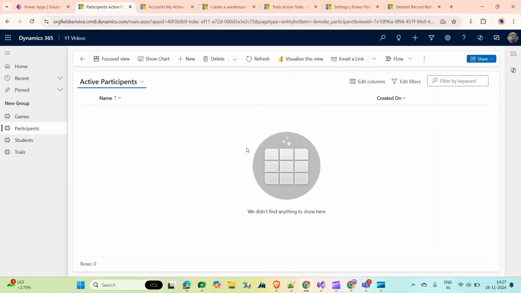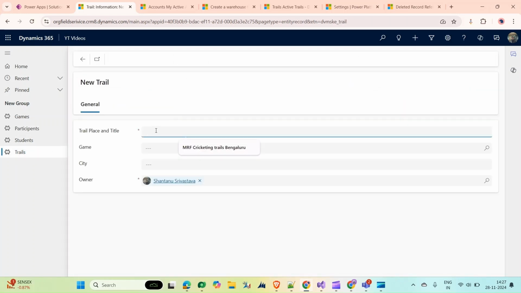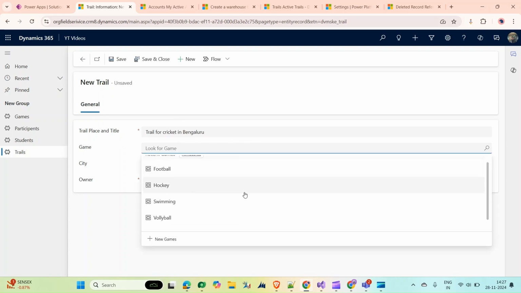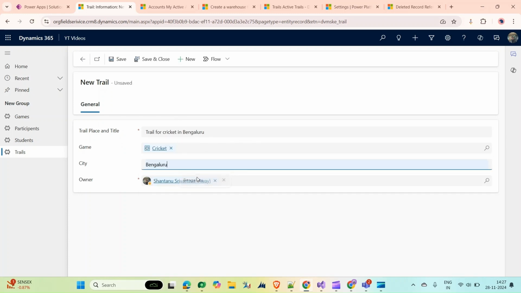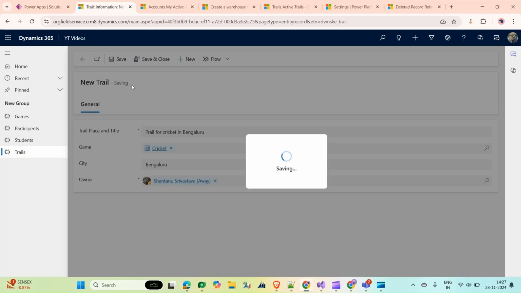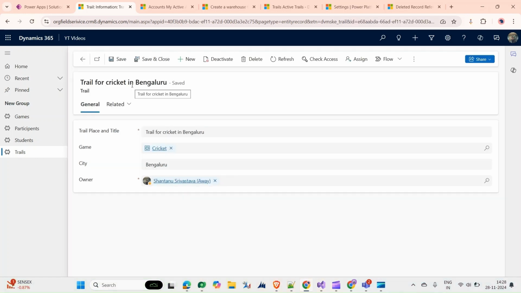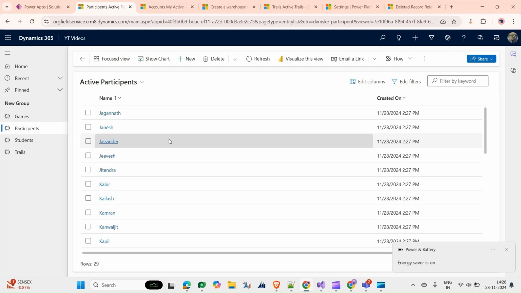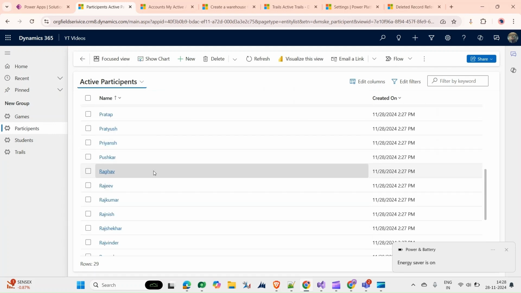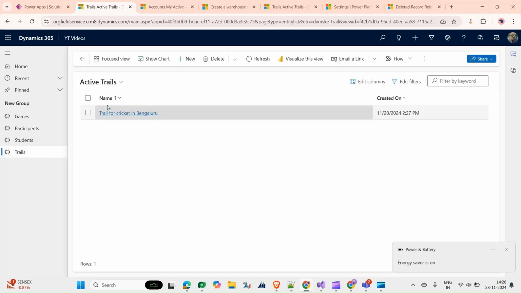You can see that there is no record in the participant entity. If a user goes and creates a trial, and the game would be cricket and the city would say Bengaluru, and saves it, as you can see, a trial record has been created. If I go to participants, now you can see that this participant has been added to this trial.